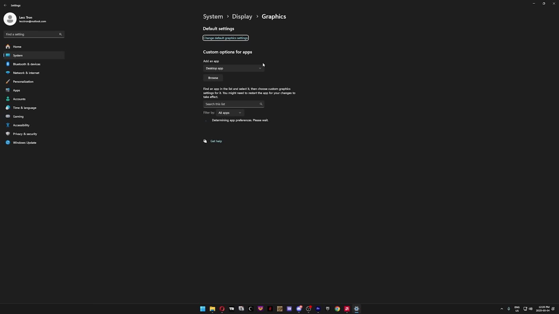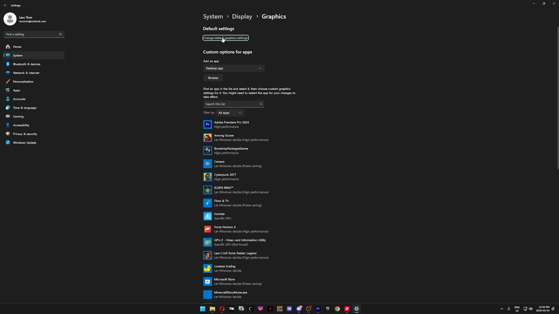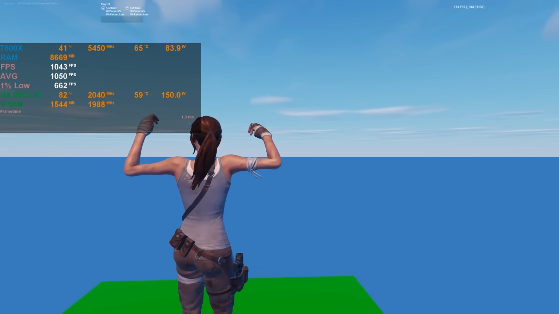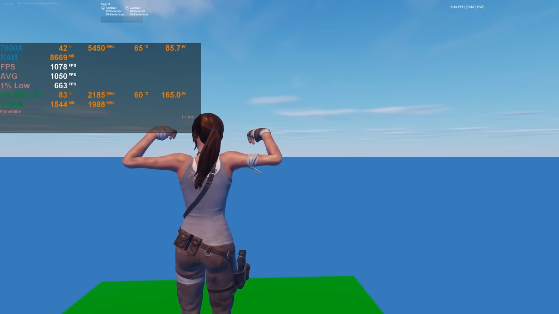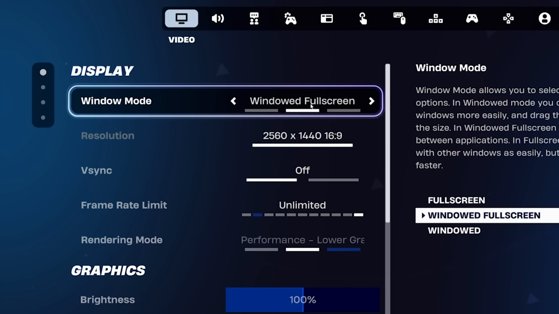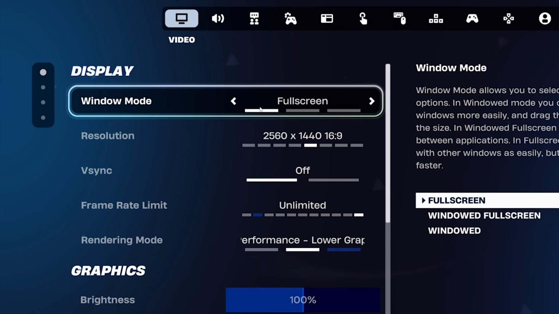From here, click on graphics, change default graphics settings, and enable optimizations for windowed games. In DX10 and DX11 games such as Fortnite, this setting allows you to use windowed full screen, but still get the same input delay as exclusive full screen.